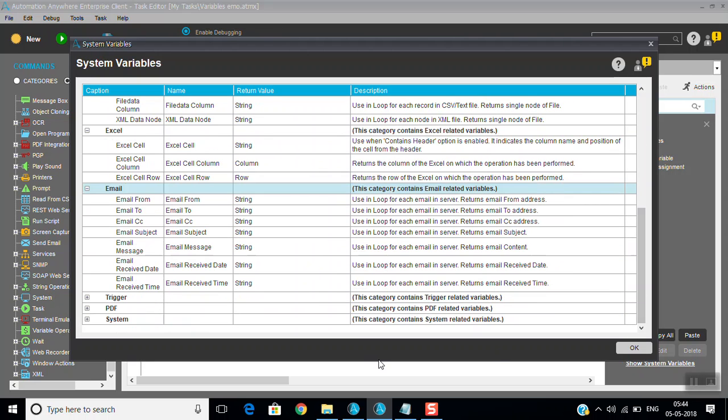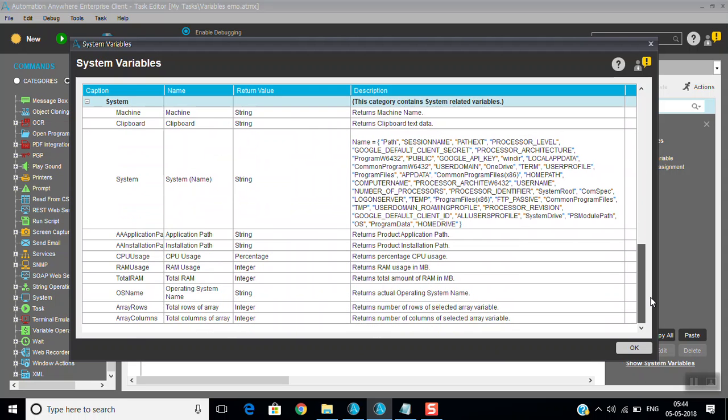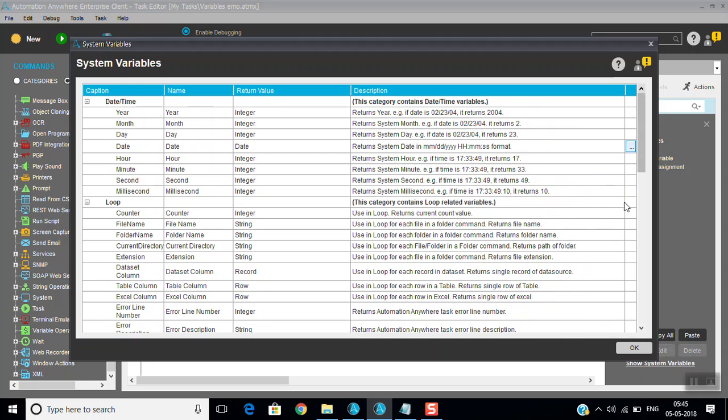You can see these two are already covered: array rows and array columns. Total rows of array, total columns of array. It returns the number of rows of the selected array variable, and the number of columns of the selected array variable. This is an integer value. We can see the use of array rows and array columns, and we already verified them. Then we will discuss the remaining variables also in the next session.